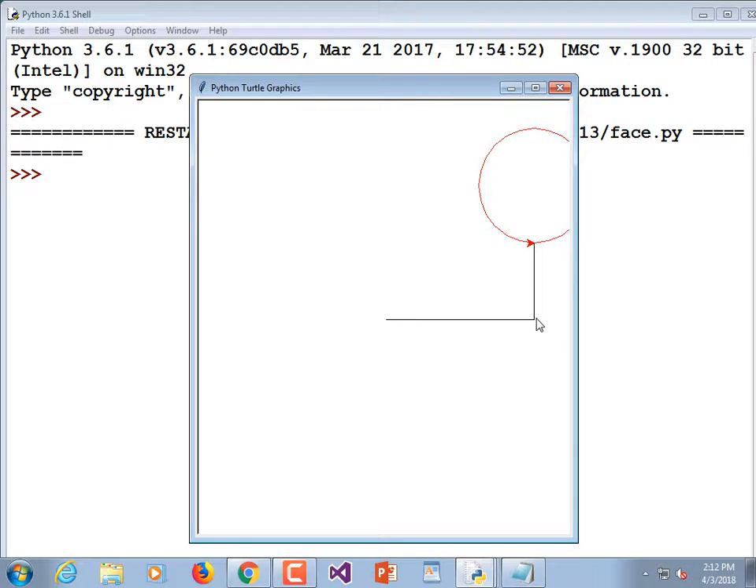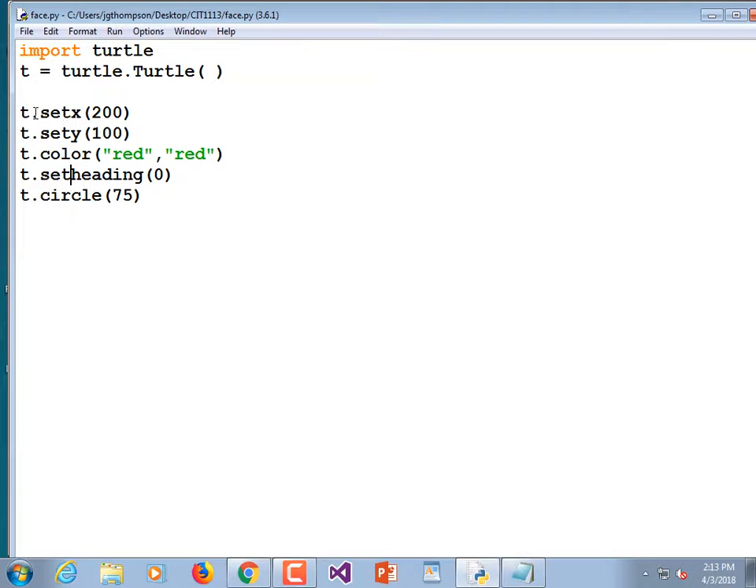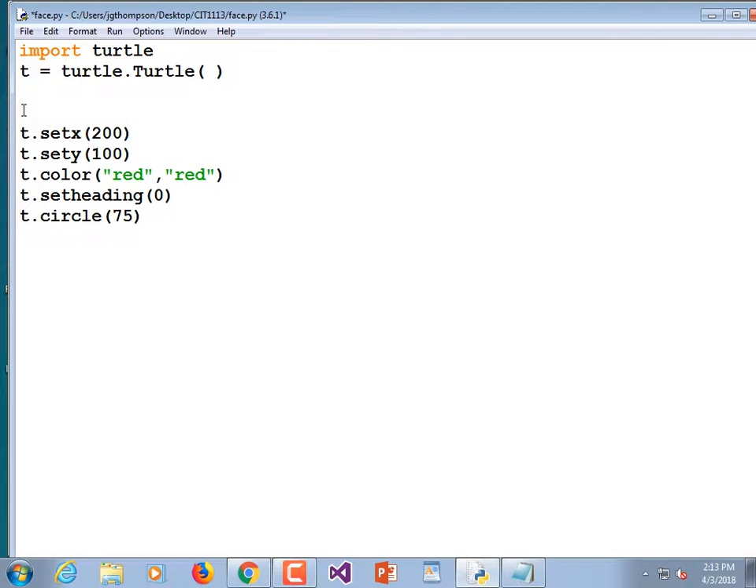Yeah, you all know what I'm talking about. You played with Etch-a-Sketches when you were kids. And everywhere you moved it, it left a line. No way to stop it from doing that, unless they've come up with fancier ones now. So before we start moving, we want to lift the pin. And after we're done moving, but before we draw the circle, we want to put the pin back down.